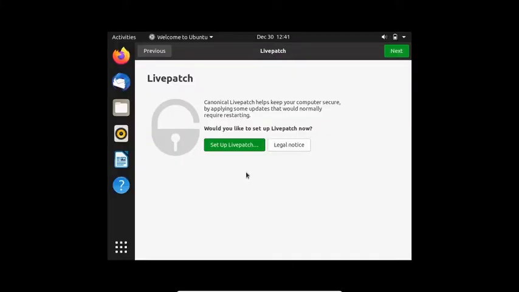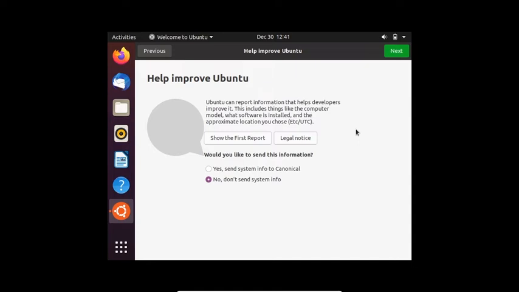Here we can see that we are on the Ubuntu desktop, and we can see that it has a great, minimal interface.